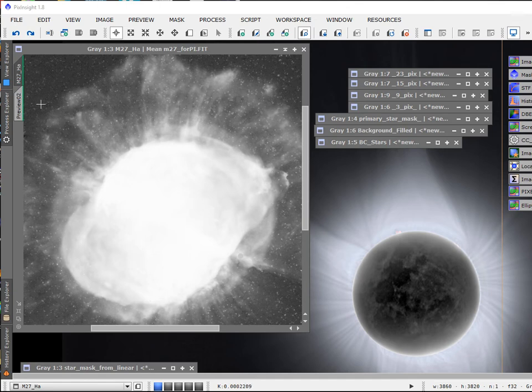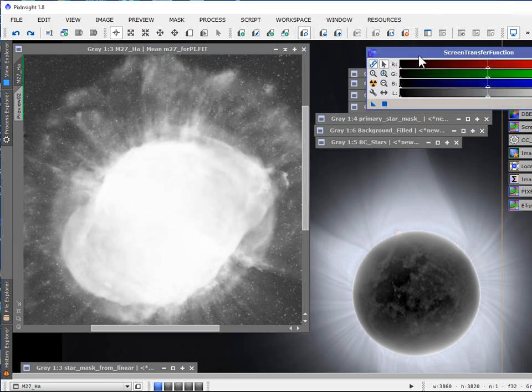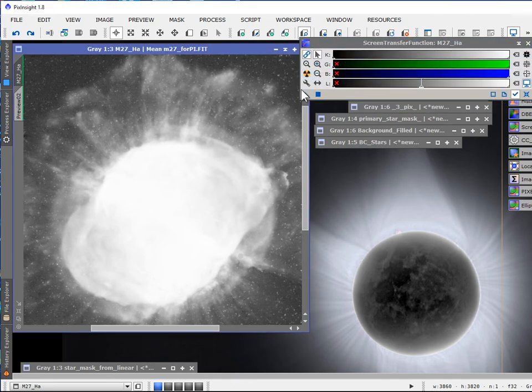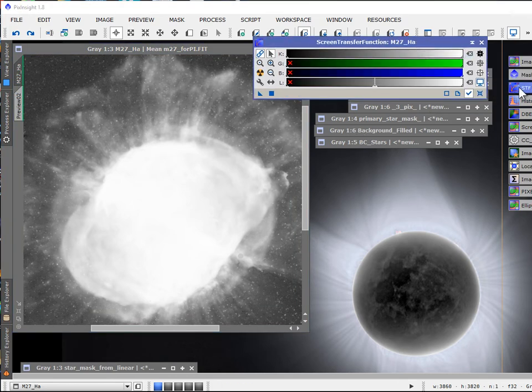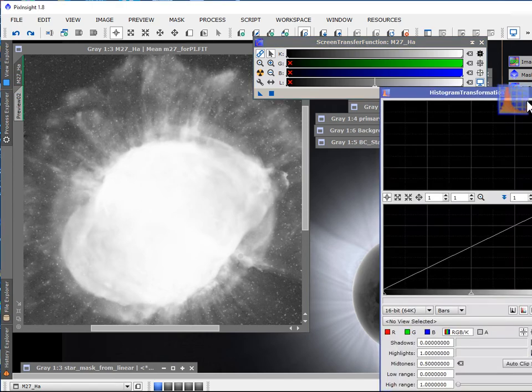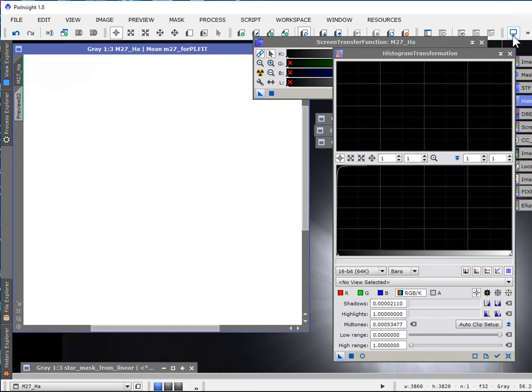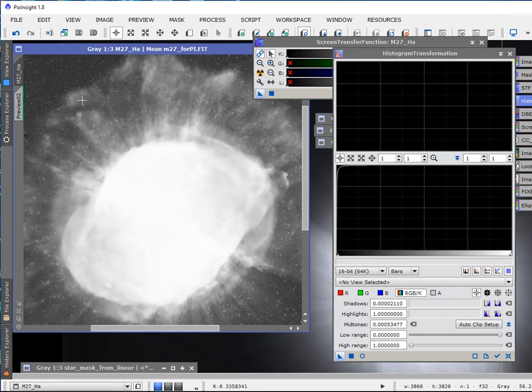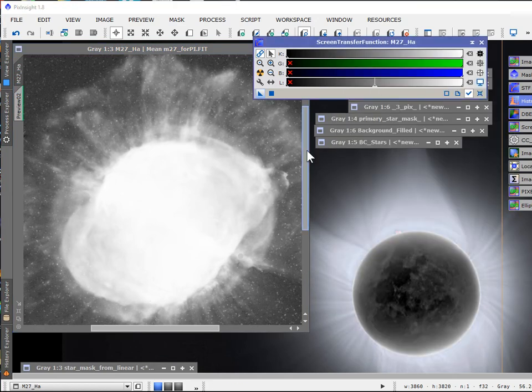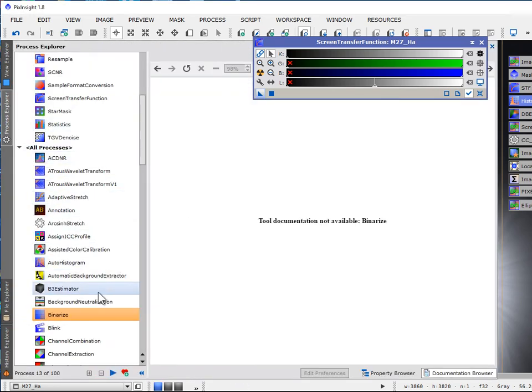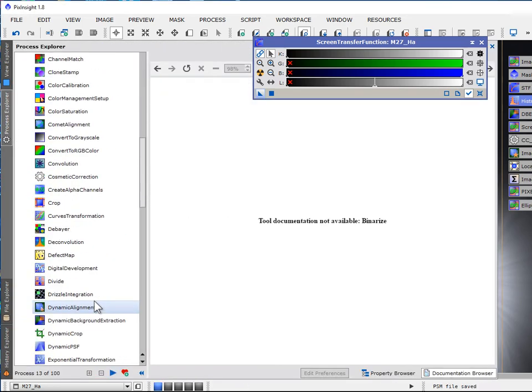So first, let's go ahead, and I'm just going to use the automatic screen transfer function result here. So here it is in that state. And then we'll just go nonlinear right from here. So put that here, and then there. So now we have this nonlinear image. And HDRMT, let's just go ahead and do it.